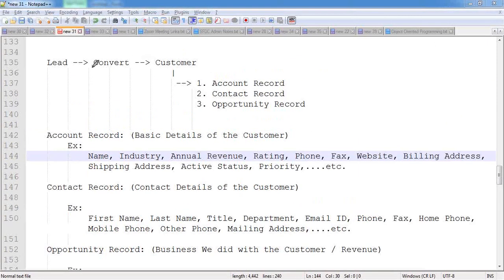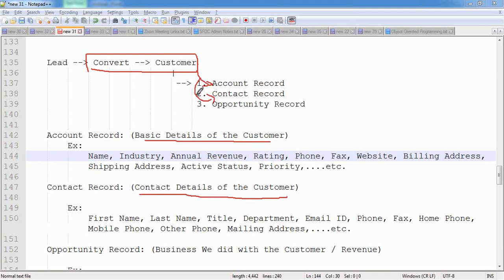as a customer. Upon converting the lead as a customer, Salesforce will generate 3 records: an account record, which contains the basic details of the customer, a contact record, which is holding the contact details of the customer, and an opportunity record, which is holding the revenue information, how much revenue we have generated from the customer. So now this entire process is called the lead conversion process. This is a common question in every interview.